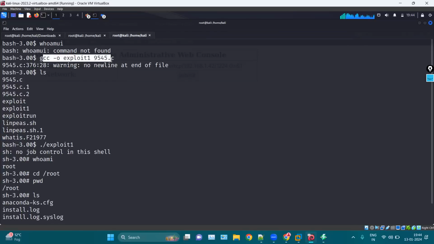After compilation, we then run this file. Here we are using the GCC compiler, and -o means we are naming the output after compilation, so you can mention any name of your choice. Here I'm mentioning exploit1, and then the name of the file you want to compile. After compilation, we can simply use ls here, and this is the compiled file we got. Then we can simply run this file, which is ./exploit1.